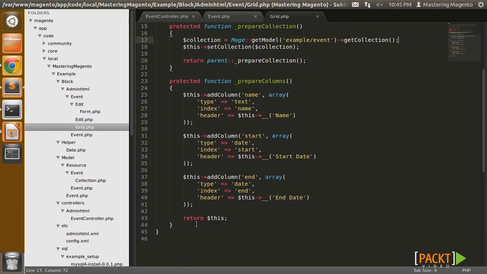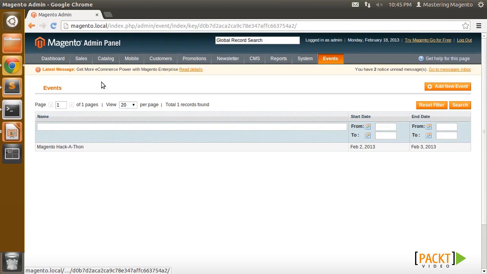The prepare columns function is pretty self-explanatory. We need to tell Magento which columns we want to display in our grid and also give it information like what is the type of the column. This helps it render the appropriate filters, such as for these date columns. So when we go back to the admin, the resulting grid looks like what we see on the page.